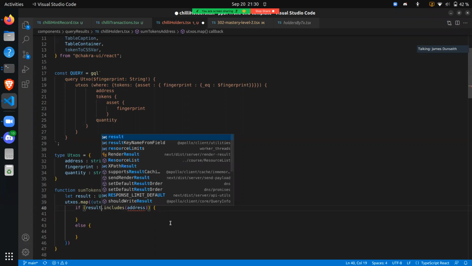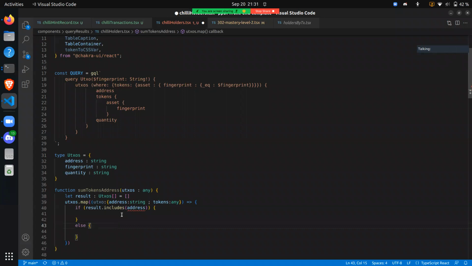And so when we look through this list, why is result being used there? UTXO.includes address. Good question. The UTXO is the one that we are talking about in the scope of this logic. So of course the UTXO is going to have its own address. That's not what we want to check.